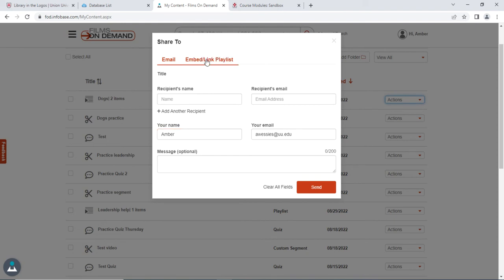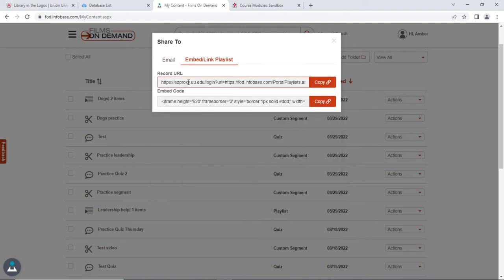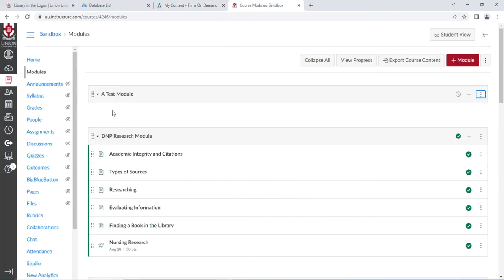Next, you can see this Embed option. Here you'll be given a record URL. This can be copied and pasted into web pages and Canvas pages the same way you'd copy and paste any URL. However, you're also given the option to embed this video or playlist. You'll see the embed code. Then press Copy. Now go to your Canvas course.